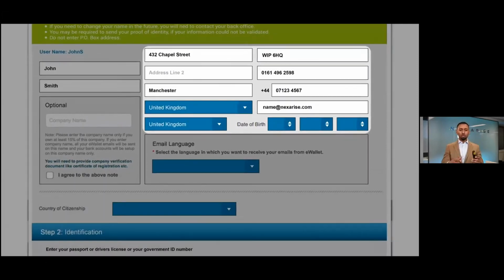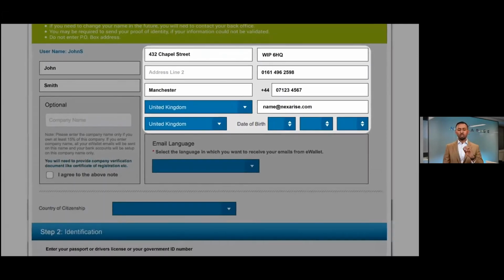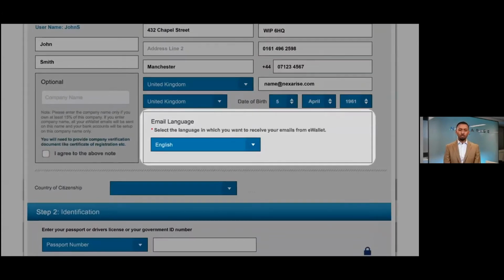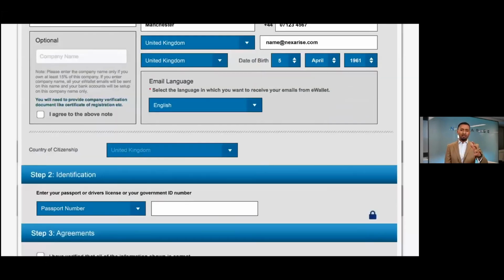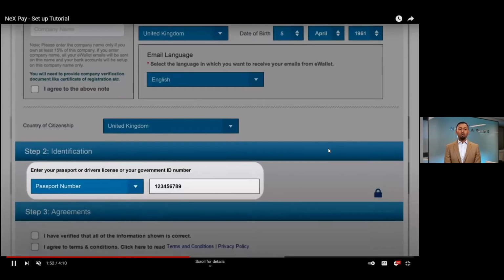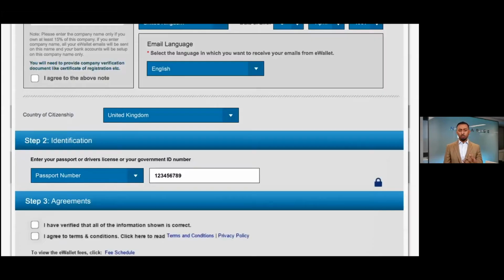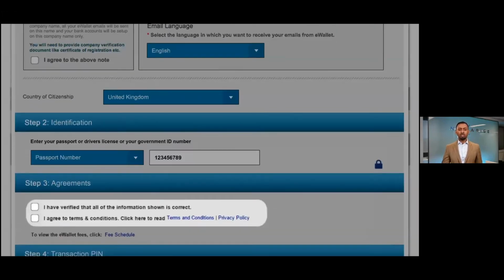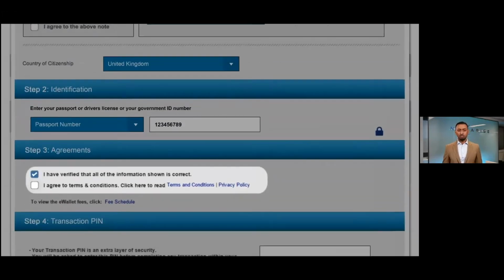So again, utilize this. You can see email language. So please make sure you select the right language that you want. And from this point onwards, your platform for NextPay is going to be in your respective language. Now enter your document number, so your passport number, very, very important. You can now agree to these terms and conditions.